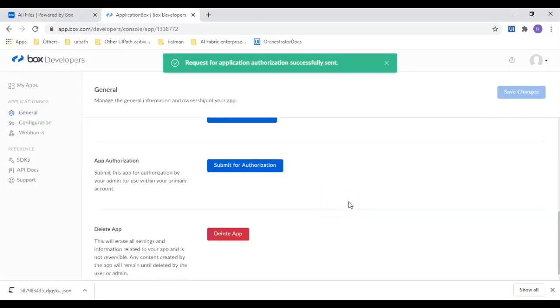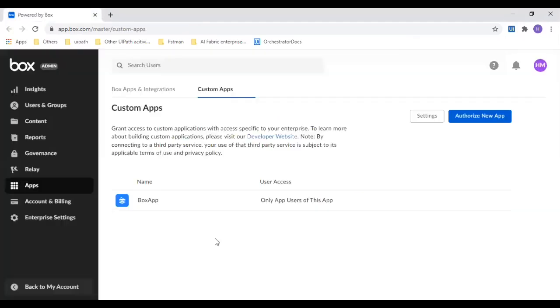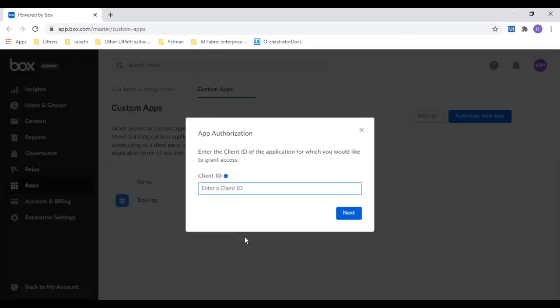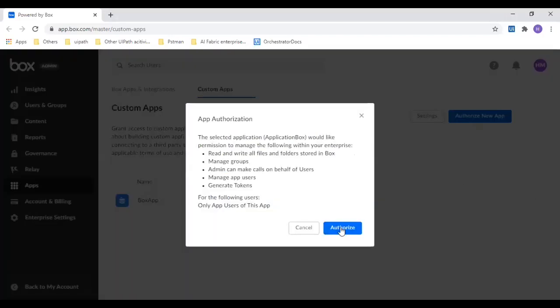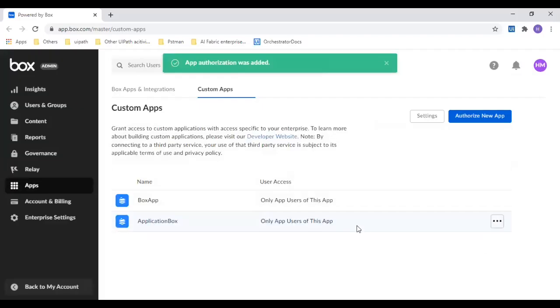Once you submit, you'll get a mail. Once you click on review app in your mail, it will take you to this page. Being an admin, you have to click on authorize new app, and then enter the client ID you've been provided with in your mail, click on next and authorize, and the app authorization was added.